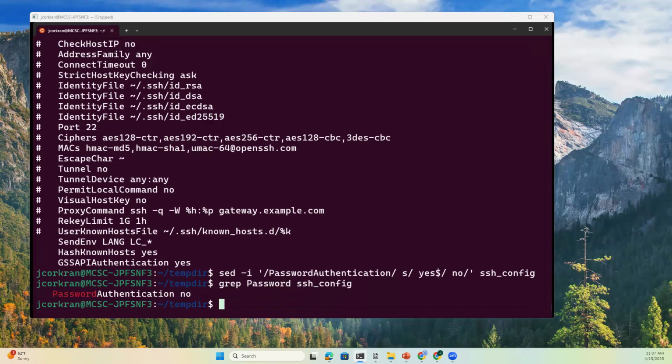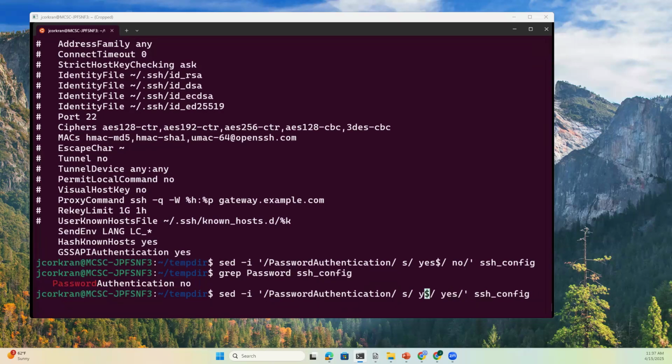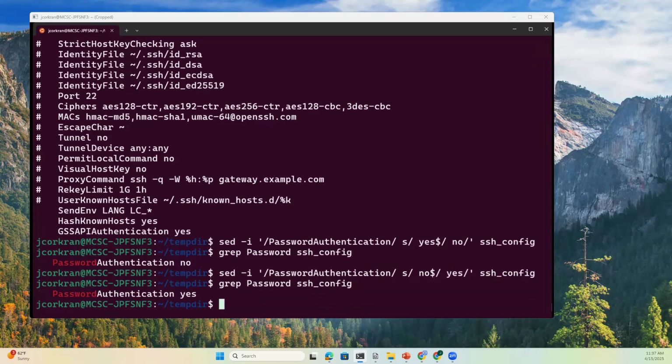You can see the password authentication is no. Now, if I wanted to change it back to yes, I could simply go in here and type yes, and then put no, hit enter. We can do our grep command again, and there it is, switched to yes.